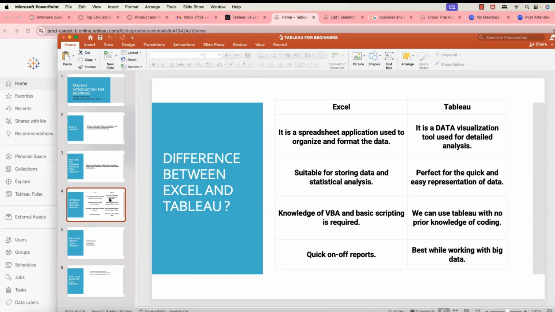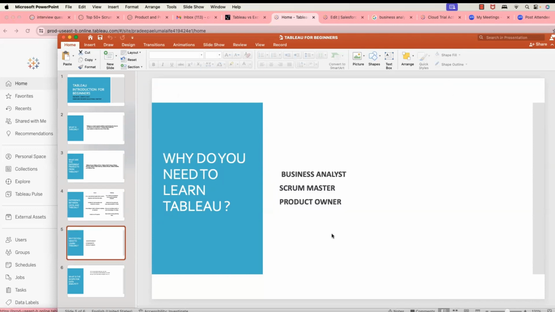So you can always add Microsoft Word, PowerPoint, Microsoft Visio, this Excel you can add in your resume, and additionally you can also add Tableau. So if you are a business analyst, a scrum master, or a product owner, and you want to put something in your resume, definitely you can learn Tableau from scratch. It's going to help you.